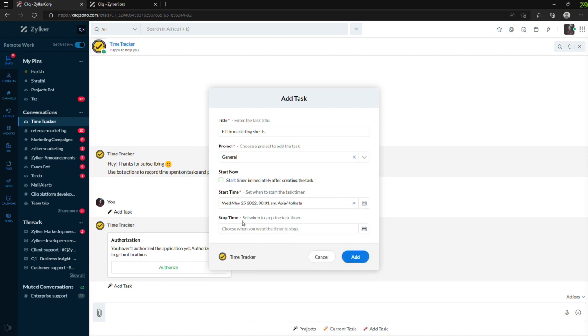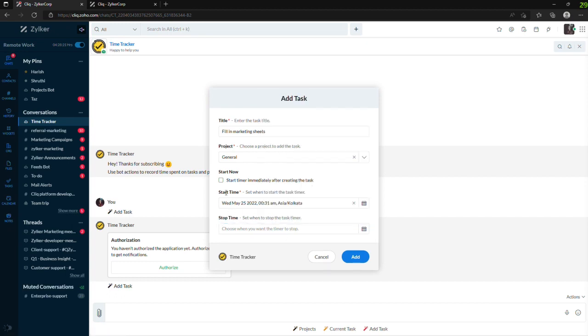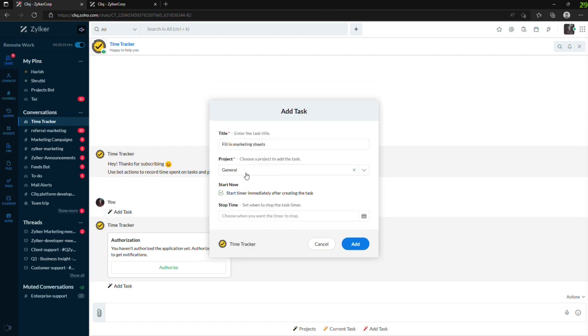And there's also another option called stop time, which will mention when you need to stop the task. So for now, let's leave this empty and click on start now. Since we need the timer to start as soon as we add the task, because we're going to start working on it, I'm going to click on add.